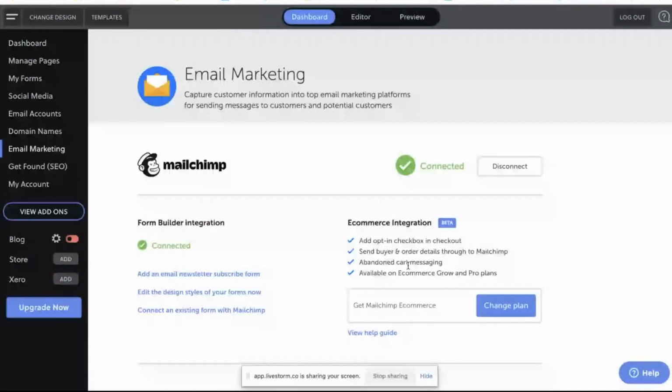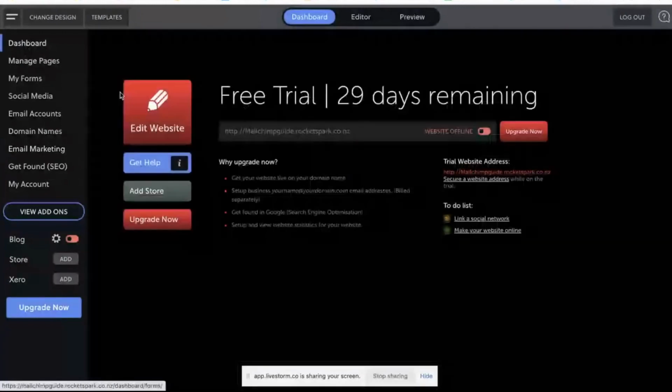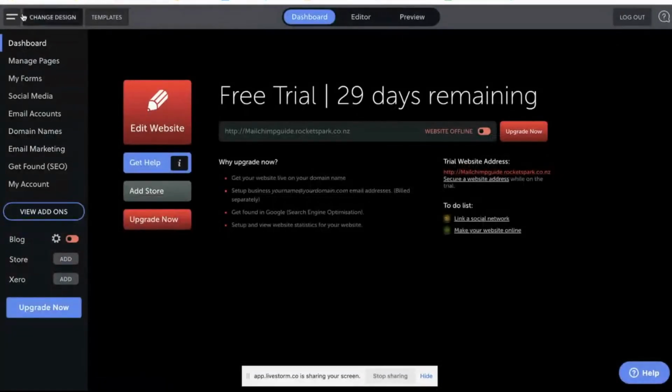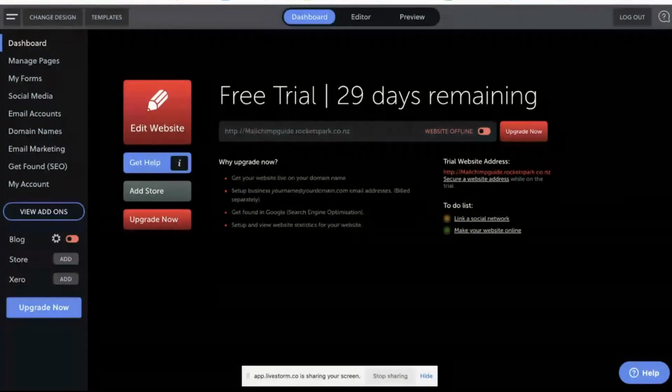Cool, so at the moment, it should be on a trial, 29 days, cool. So I'm just gonna quickly go and make sure that this is all set up as well, just in the back end.